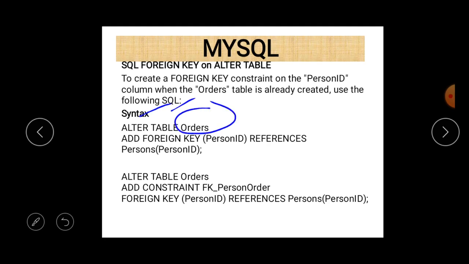of the table, that is orders in this case, which is the child table, and then add foreign key, the name of the foreign key is person ID, and then after that the keyword references, and this column name is also a primary key of the parent table. So after references we write the name of the parent table, that is persons, and within parenthesis just write the name of the column, that is person ID.